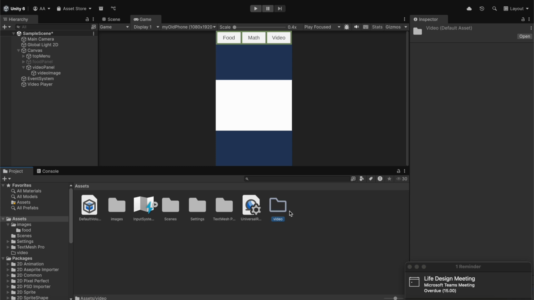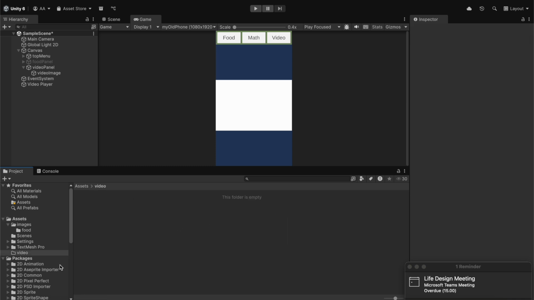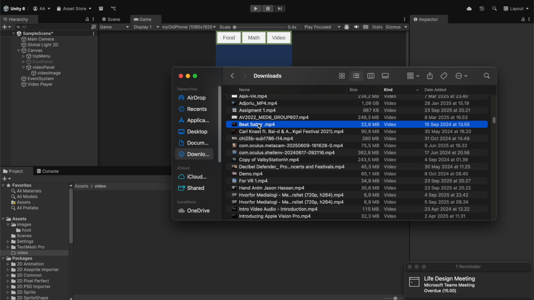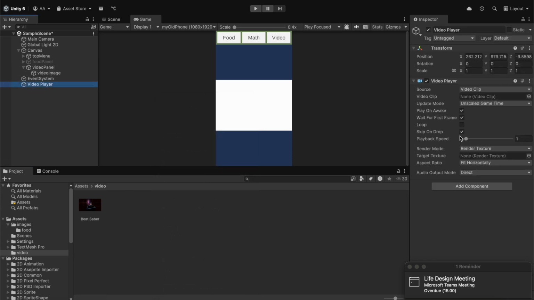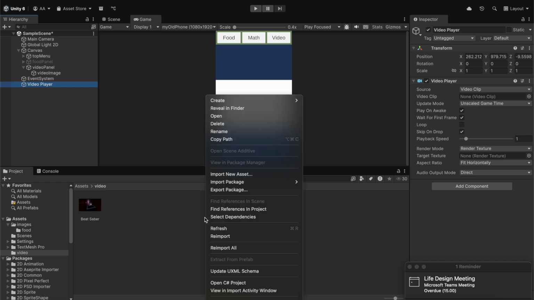I'm gonna call that folder video. We need a video file, and I have already downloaded, some time ago I downloaded a video of somebody playing Beat Saber. This is the video we're gonna be playing, this Beat Saber video in our Unity. But as I told you also, the video player also looks for a render texture down here. So what we need is also a render texture.